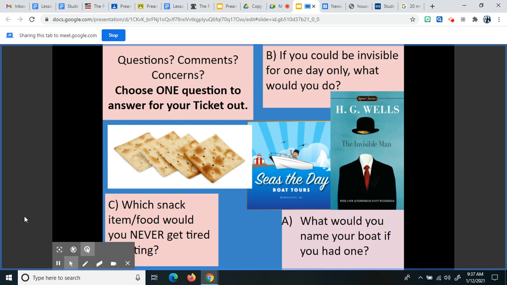And then B, if you could be invisible for one day only, what would you do? I actually would find that kind of creepy. Plus, to truly be invisible, you'd have to walk around naked all day, and I'm uncomfortable with that. So I will not pick B, and I will not share B, and I don't even want to think about B. But some people actually wouldn't mind the power to be invisible.